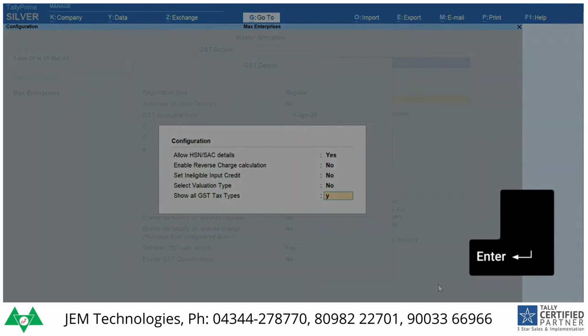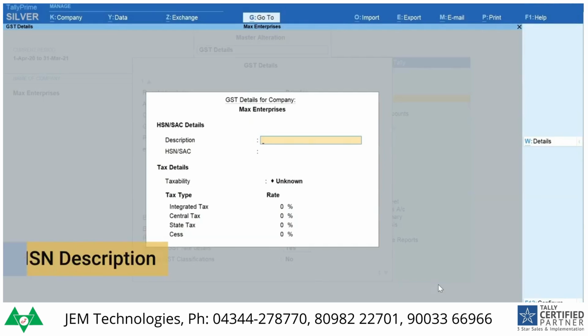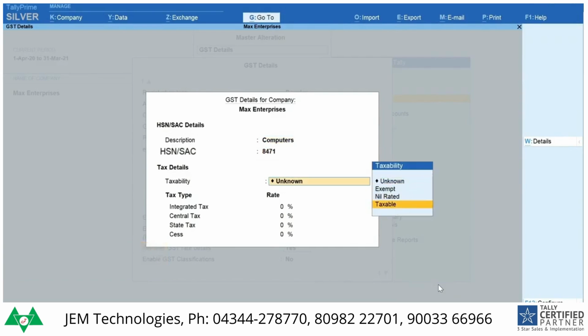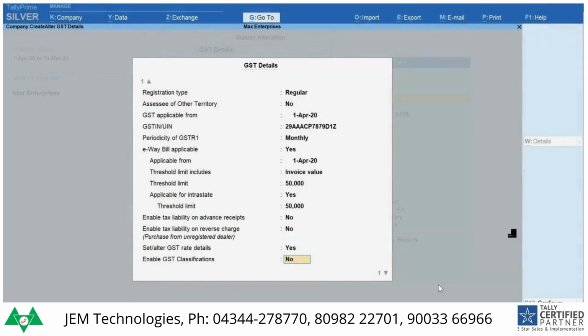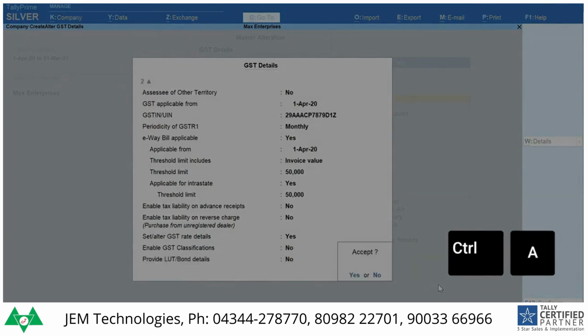Press Enter to accept the settings. Enter the HSN description and the HSN or SAC code. Select the taxability as taxable. Type the GST rate, press Enter. Press Ctrl plus A to accept the screen.